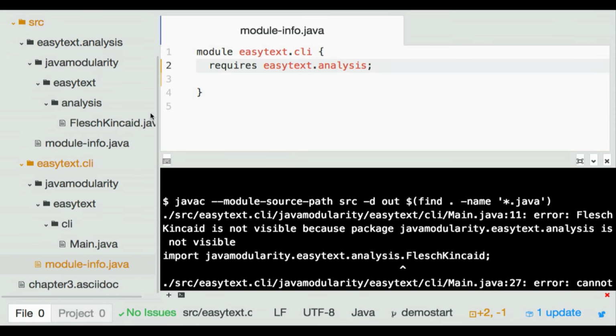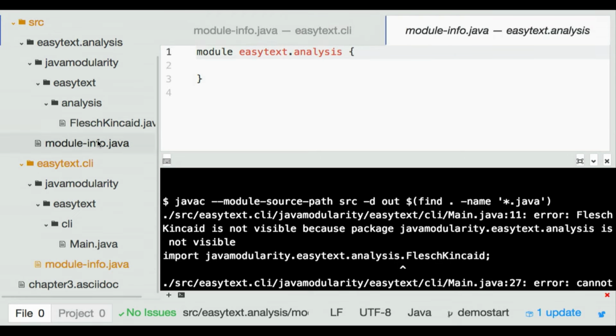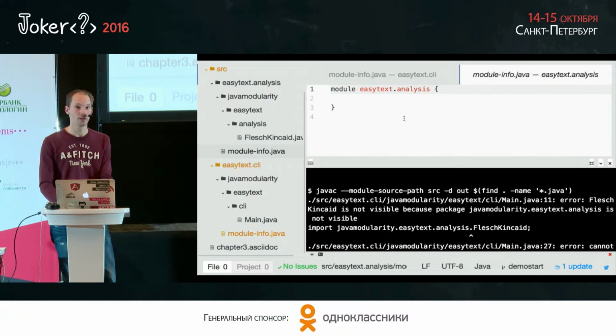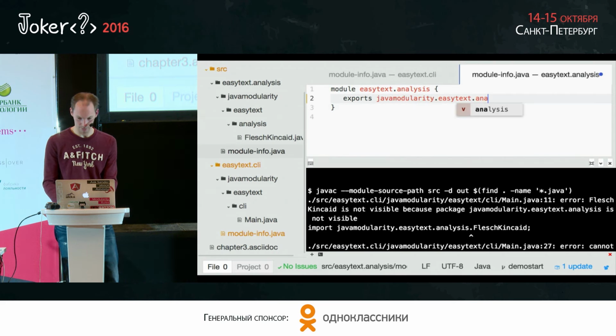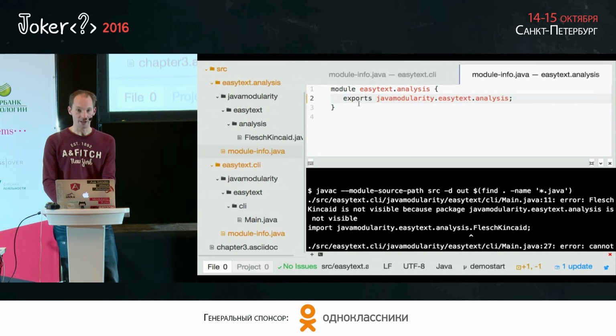But we also talked about encapsulation. So if we look at the module definition of the analysis module, you see it's empty. And the default for a module is to encapsulate all packages that are not explicitly exported, which is a good default, because you want to be explicit about what you share with the rest of the world. So in this case, that means that we need to be explicit about what we export. And we're going to export the package javamodularity.easytext.analysis. And note that while requires takes a module name, exports takes a package name.